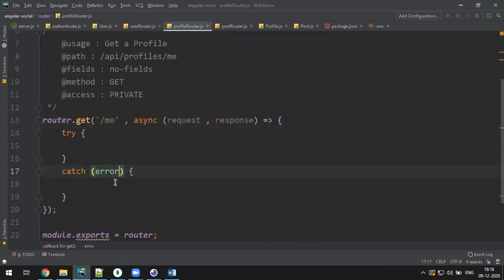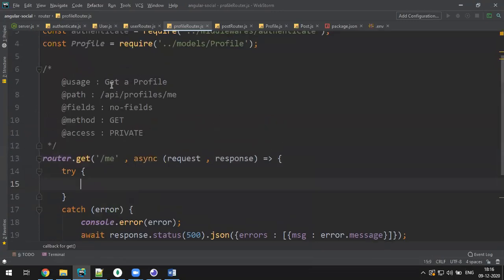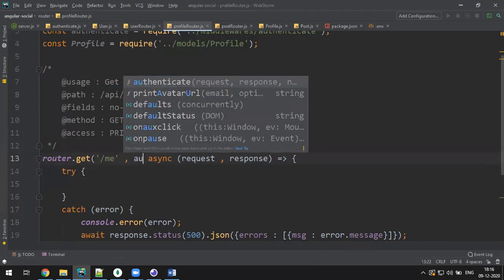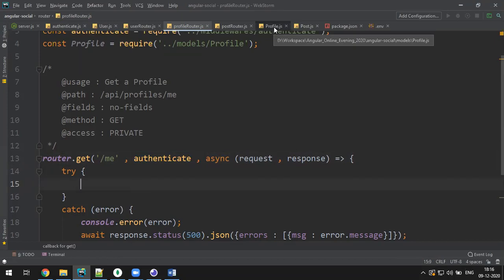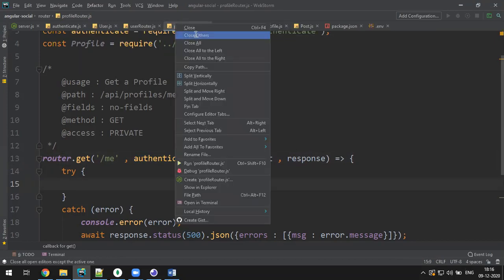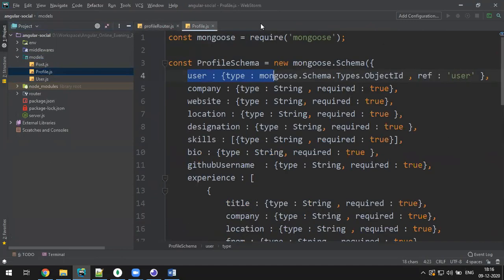Let's make the profile router. I'll paste it. Okay. So here you have to get your own profile. How I get my own profile is you need to be authenticated. Let's say authenticate. So once it is authenticated, in the request.user you get the ID. So based on the ID, I need to get it. Let me close all others, only the profile router and profile model.